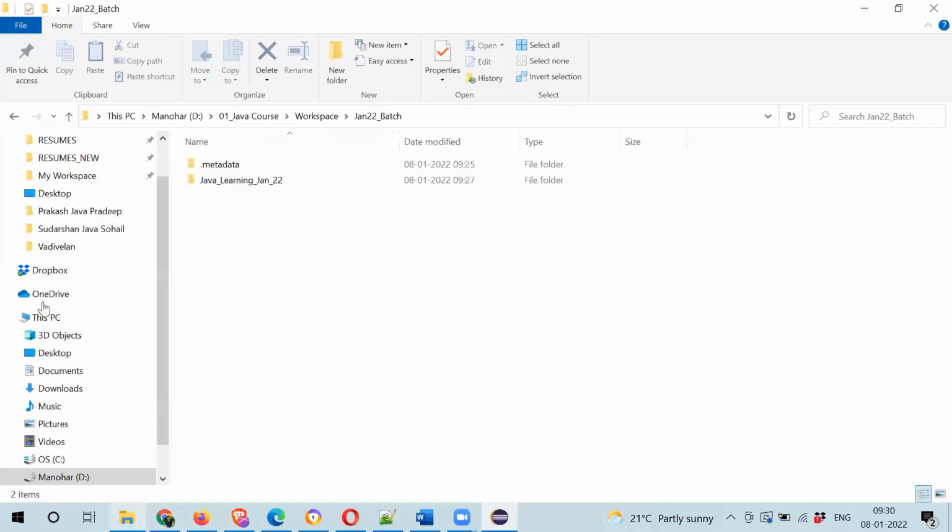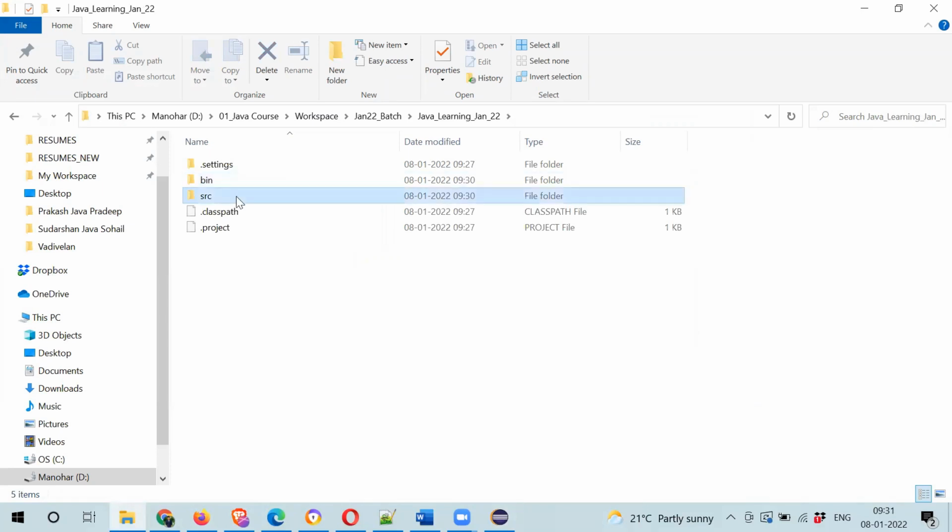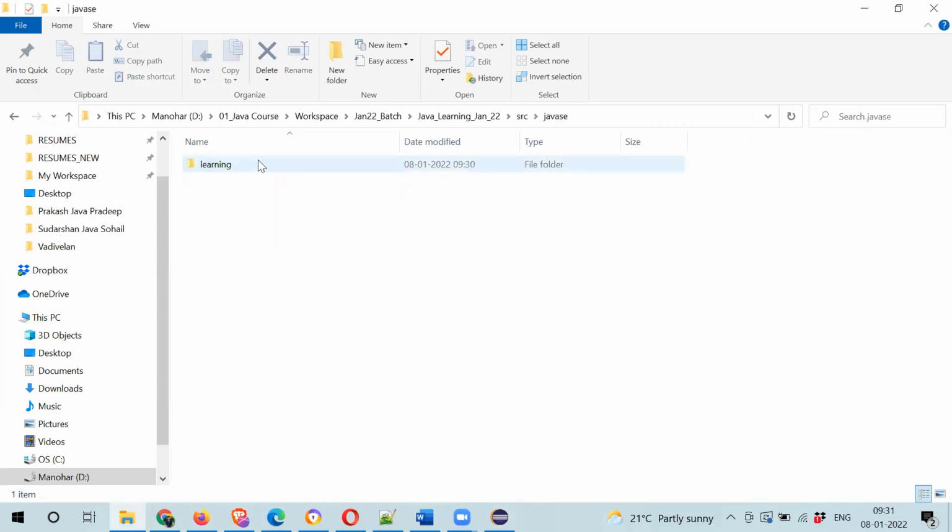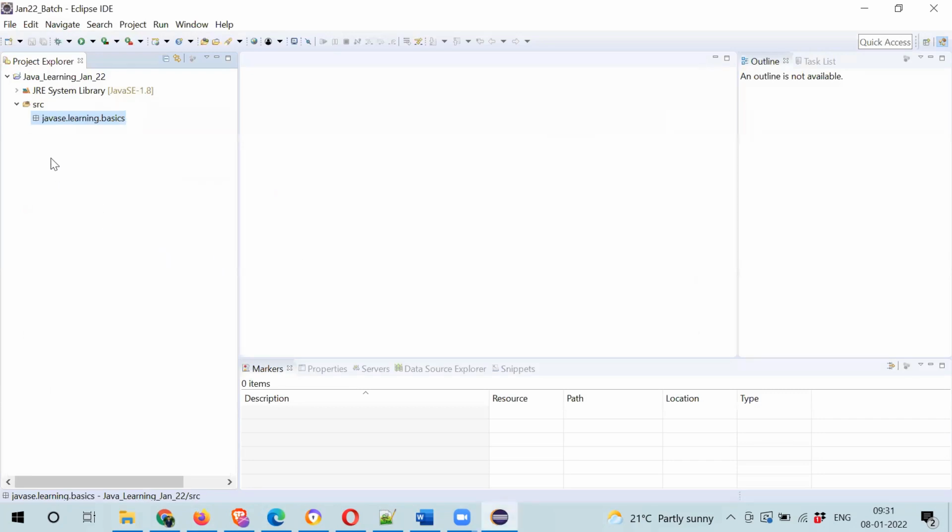Let me go to the file explorer. Whatever project we created here, it will be created here, using the same workspace. Go there: SRC, Java SE, learning, basics. You can see the same packages as folders. In Windows you call them folders, in Eclipse you call them packages. That's the only difference.